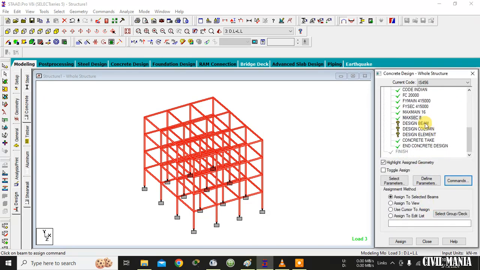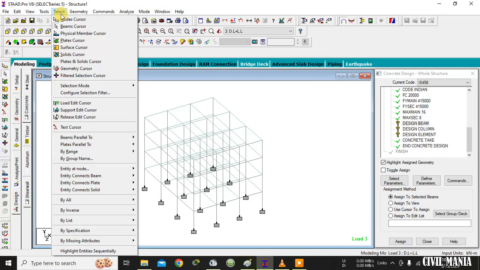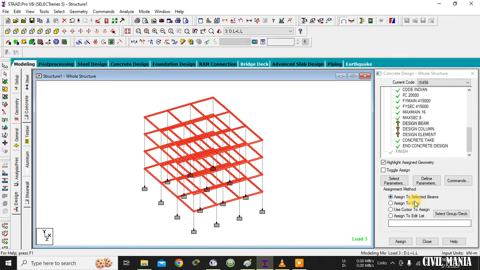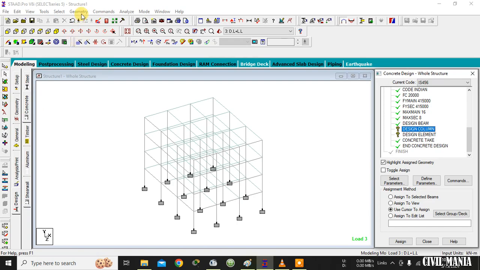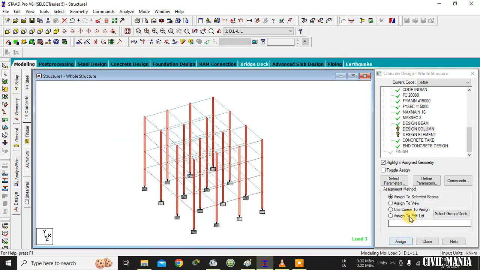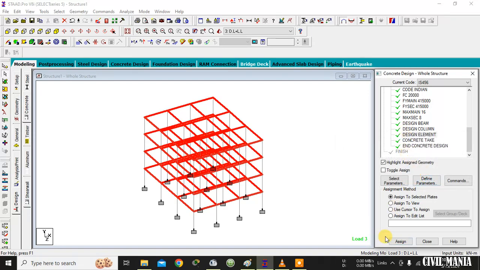After that, you have to design of beams, you have to assign to the selected beam. Now go to the select section, and beams parallel to x-axis, as well as select the beams parallel to z-axis. Now assign to the selected beams for beams. Now go to the design of columns. Now select the beams parallel to y-axis, assign to the selected beam, assign. Now design of elements, simply click on assign to view, take off. Everything is done. Now close it.